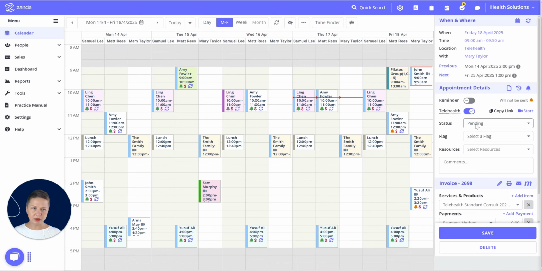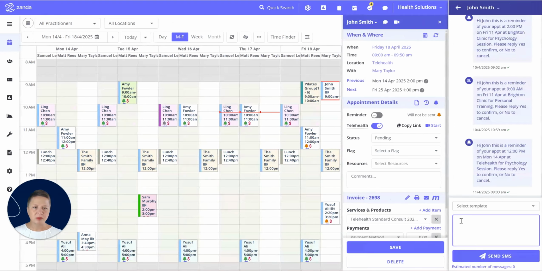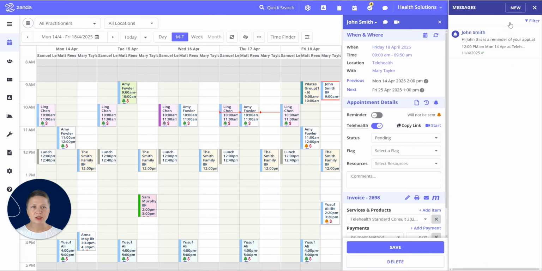So we created this appointment, and the telehealth link, as you can see, is enabled by default. If it's a one-off and you want to quickly share the link with your client just for this session, you can copy this link and share it with this client, for example, through their communication feature as a new SMS or a new email, or click this speech bubble here and paste the link and send it as an SMS to your client.